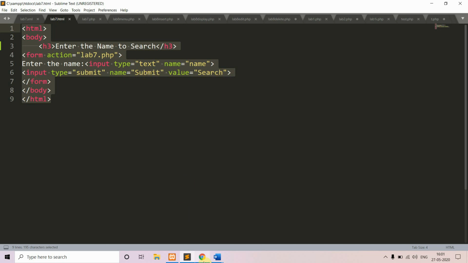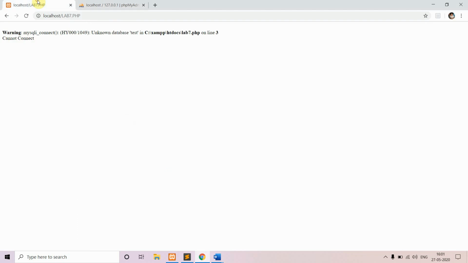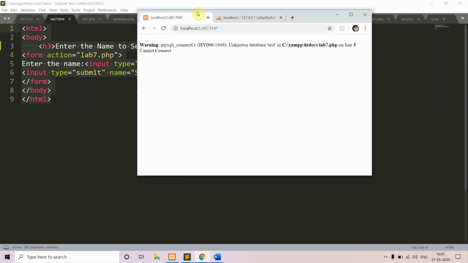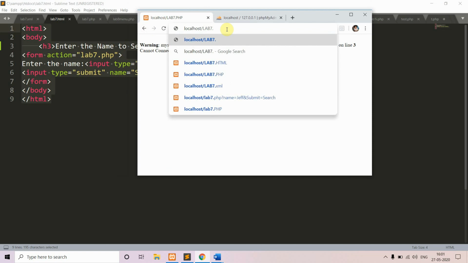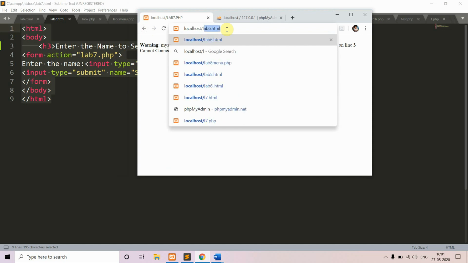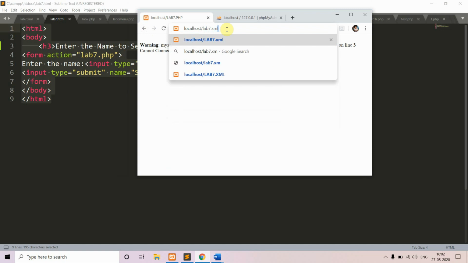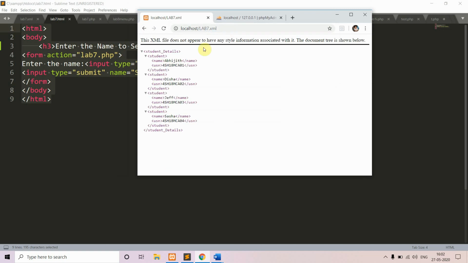So we'll just see how it looks. I'll show you the XML file, lab7.xml. So here you have the XML file.